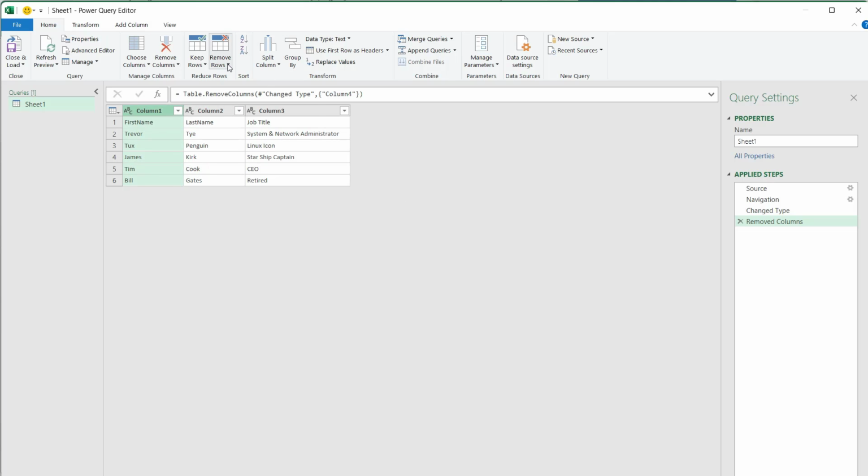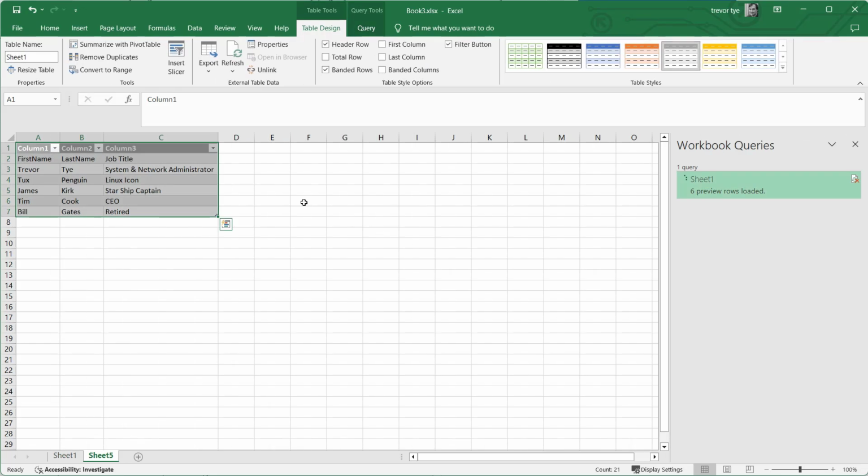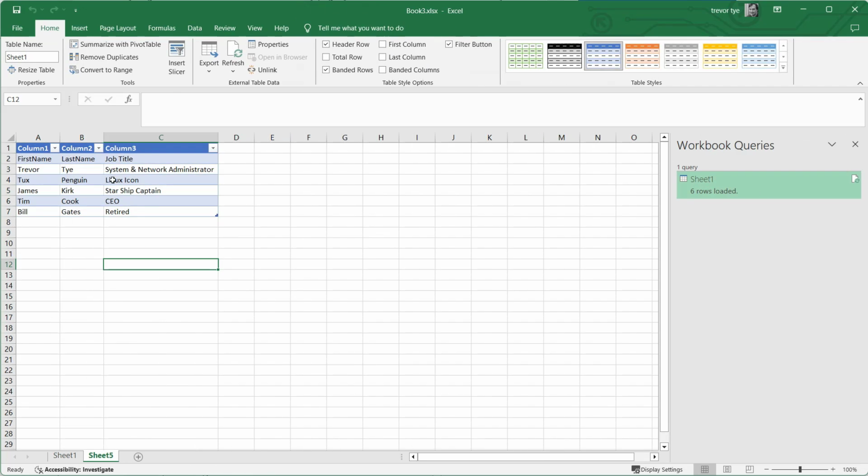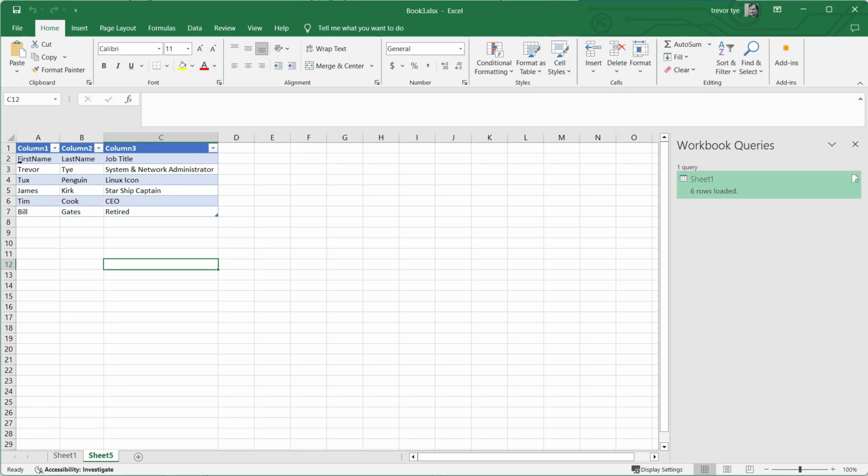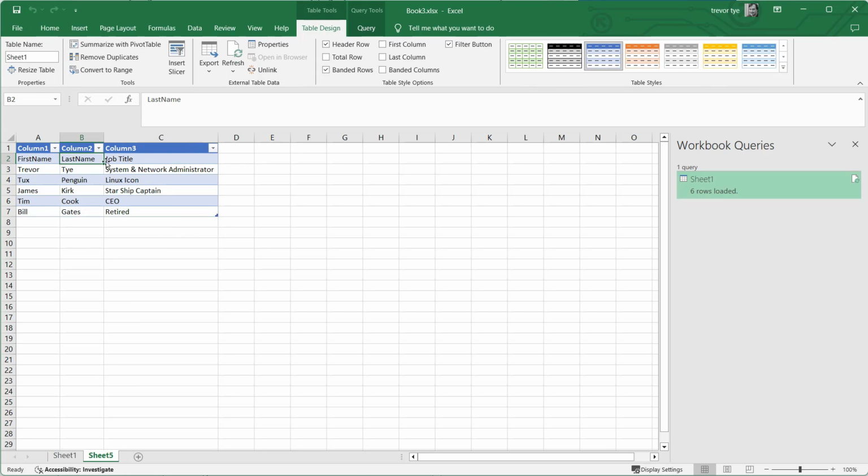And we can also have it remove rows that we don't want. We can do filters and all sorts of things to restrict access to specific types of data. So we're going to close and load. And that brings up our columns and our header table.